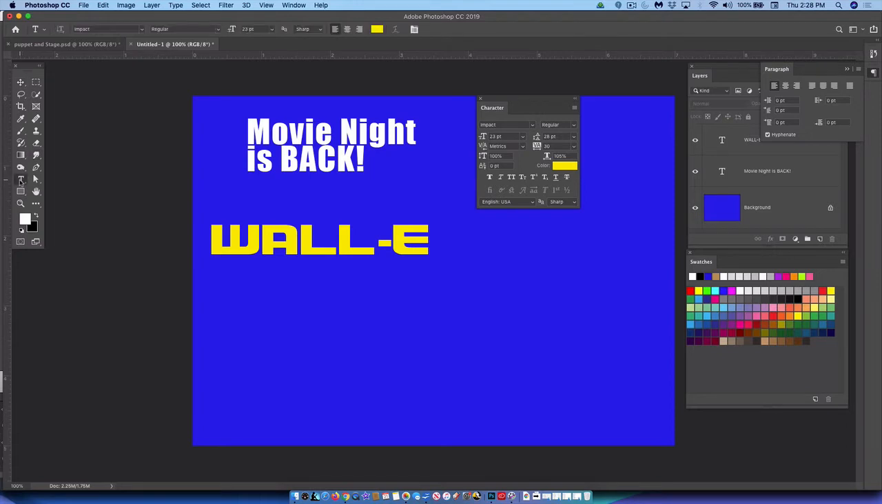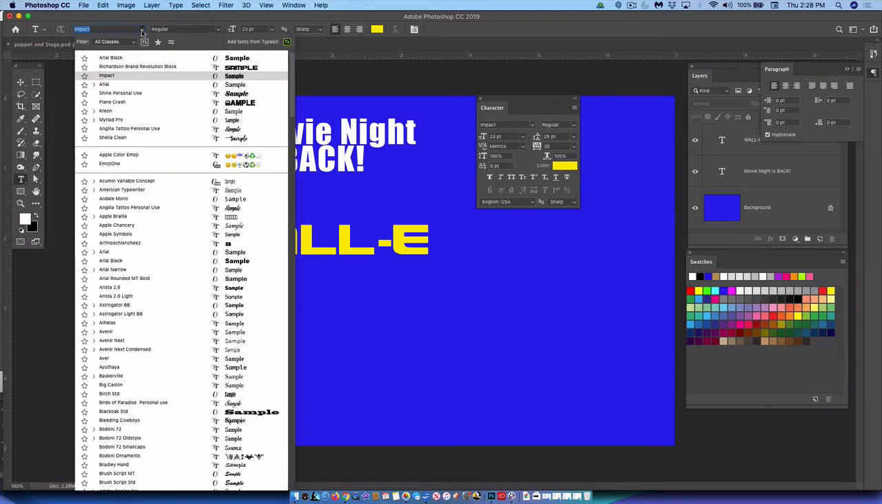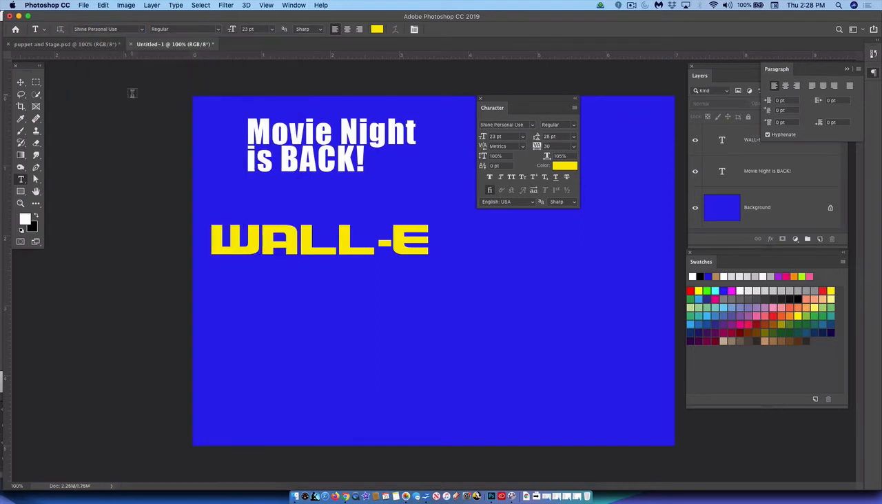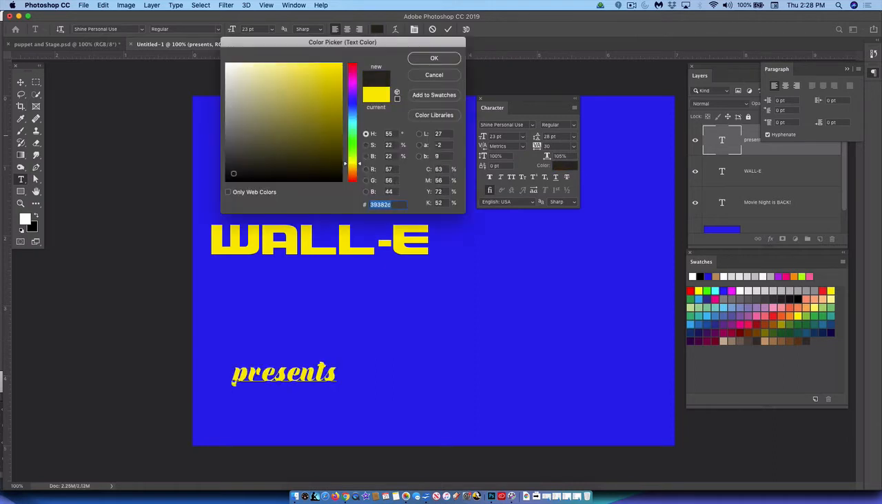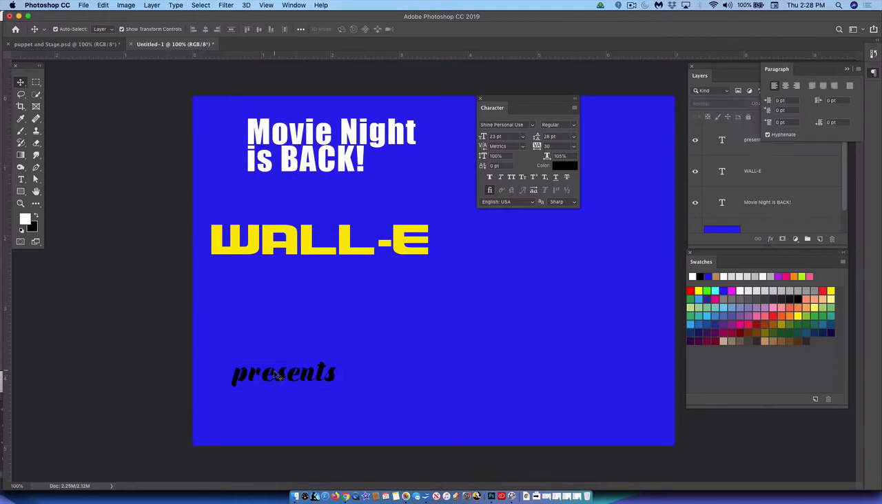Again, I click the type tool. I click the font I want. This one is called Shine. It's for personal use. And again, click far away, and then I'll type presents. And double click it, and I'll make this black. And then I'll move it.